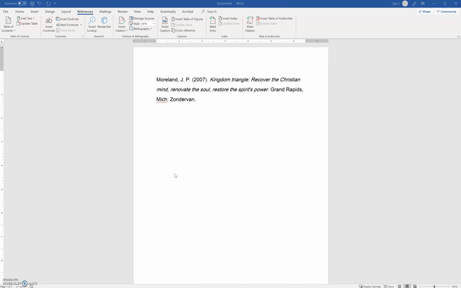The first thing we'll need to do after opening up Microsoft Word is to locate the Reference tab on our ribbon, which is at the top of our document. We're going to locate the Reference tab here and select it. And then from there, we're going to find our Citations and Bibliography section. The section names are located at the bottom of the ribbon.